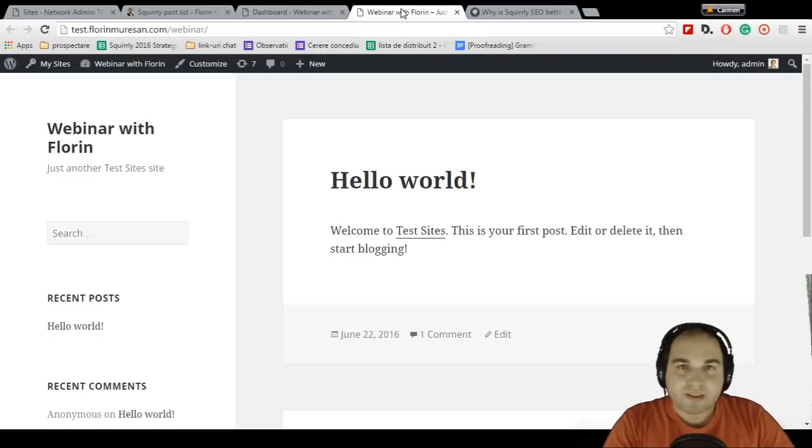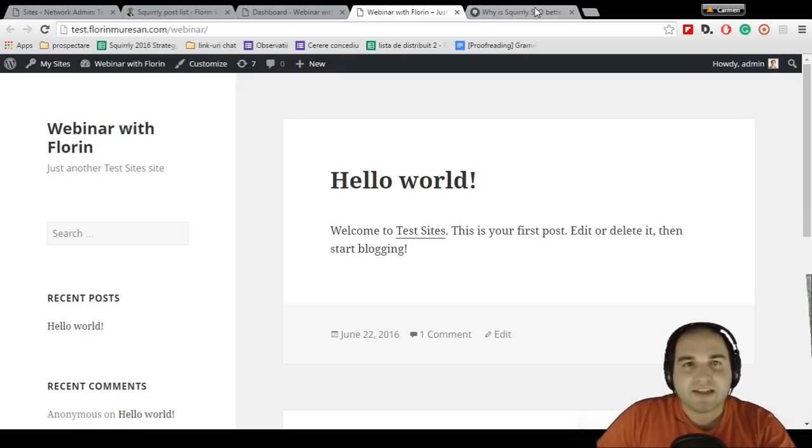Now, you know that Squirrely SEO is basically a tool that helps any non-SEO expert become a WordPress SEO superstar. That's our aim. That's why we've built this tool. And the thing is, most people, when they think about search engine optimization, think about stuff like backlinks and website structures, but actually, search engine optimization is about a lot more.